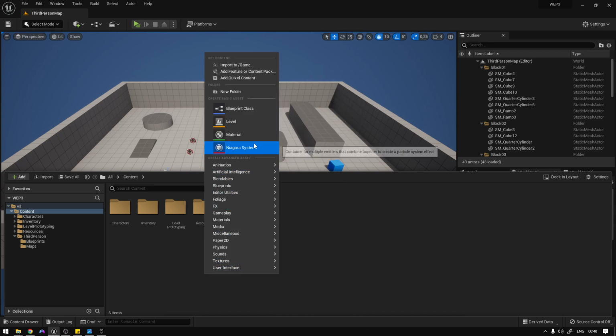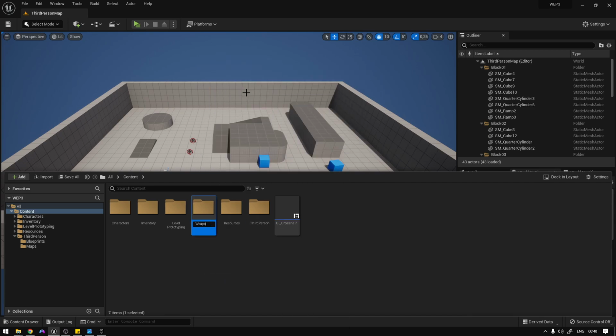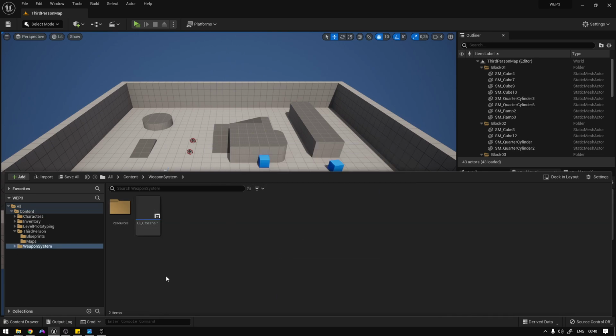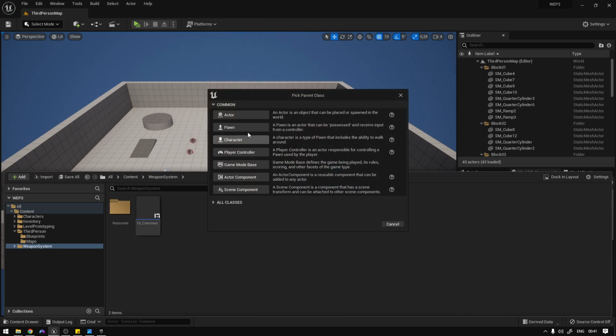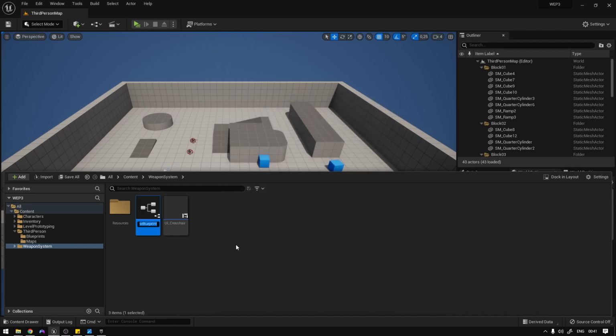The next thing we're going to do is create our weapon blueprints. So right here we're going to create a new folder called weapon system, and we're going to drag the resources in the crosshair inside like this. Now you can open it up, and right here we're going to create a new blueprint class which will be an actor, and we can call it BP weapon.